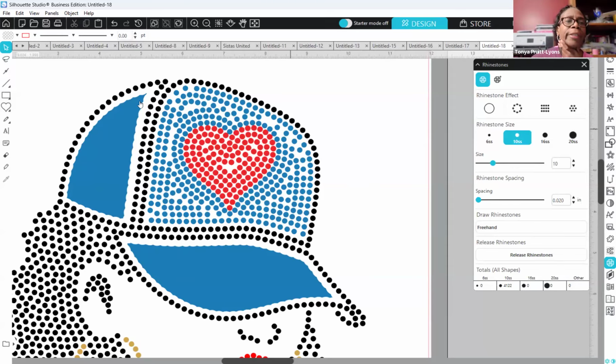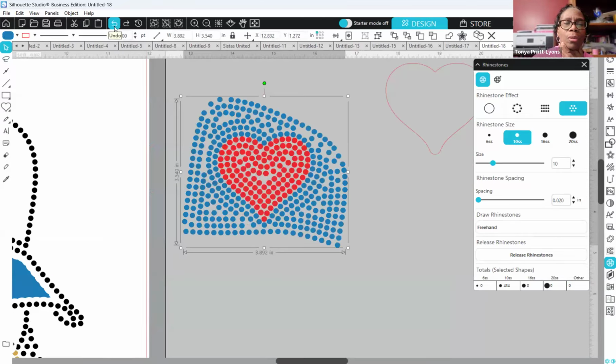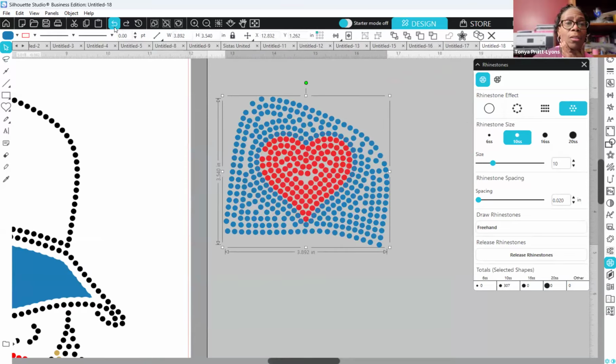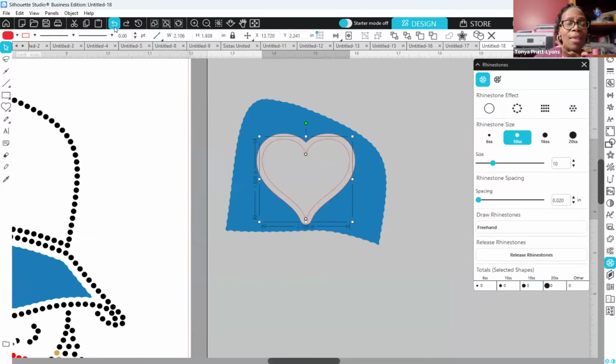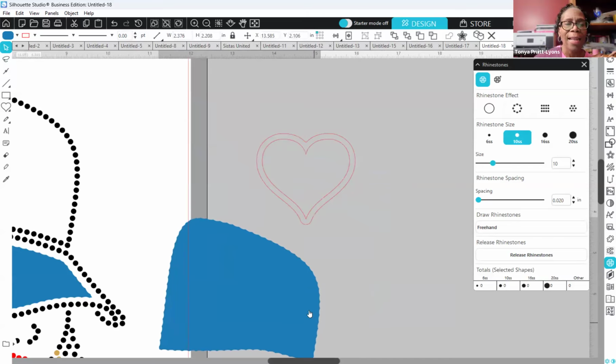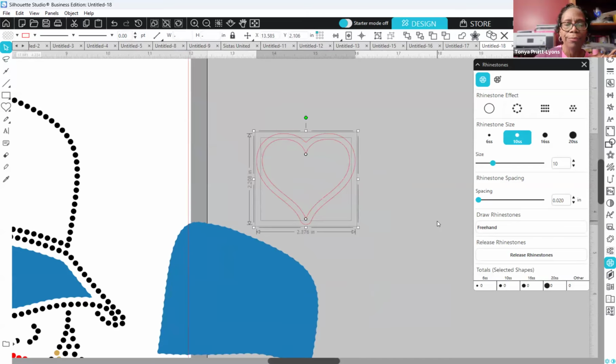I'm going to go back and show you something else that you can do. It's the same thing. It's the same steps. It's just that instead of doing a shape, we're going to do some text. So I'm going to move my hat out of the way and just get rid of this heart.